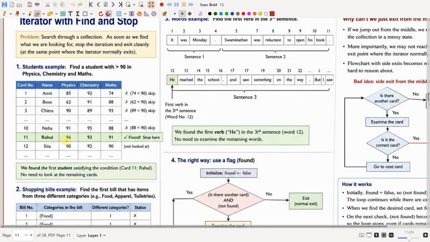Now see Rahul, 96 is greater than 90, 93 is greater than 90, 91 is greater than 90. So we have found a student with marks greater than 90 in all the 3 subjects. So Rahul is the required answer for the question given.